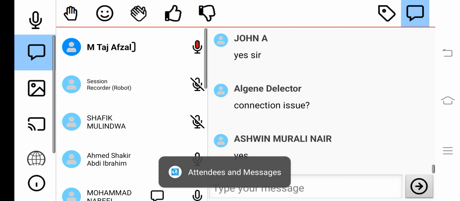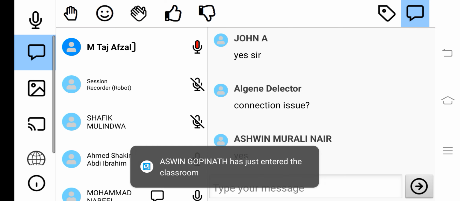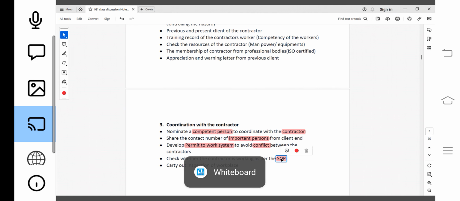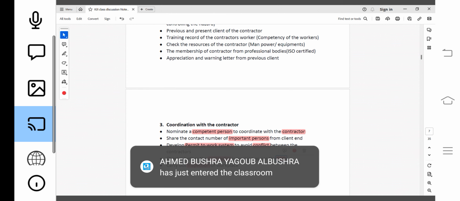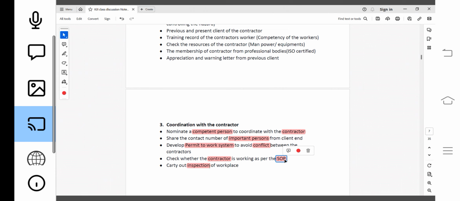Then check whether the contractor is working as per the SOP, meaning the standard operating procedures, as agreed in the agreement paper. So the client, or the competent person who is appointed, can go to the contractor side anytime to do inspection, to ensure they are working according to the standard operating procedure, SOP, or the terms and conditions of the agreement.